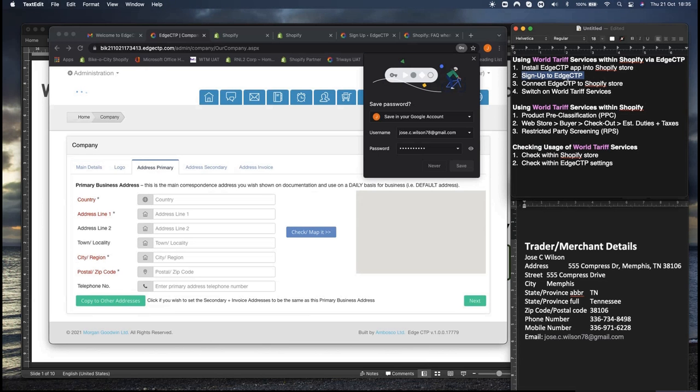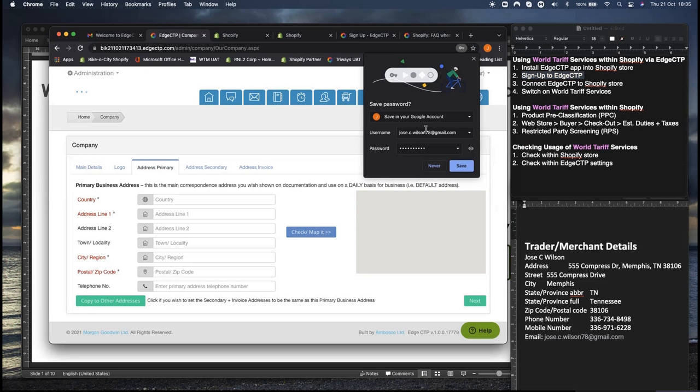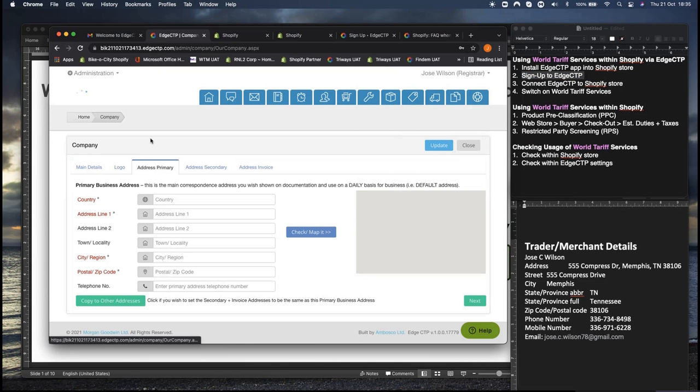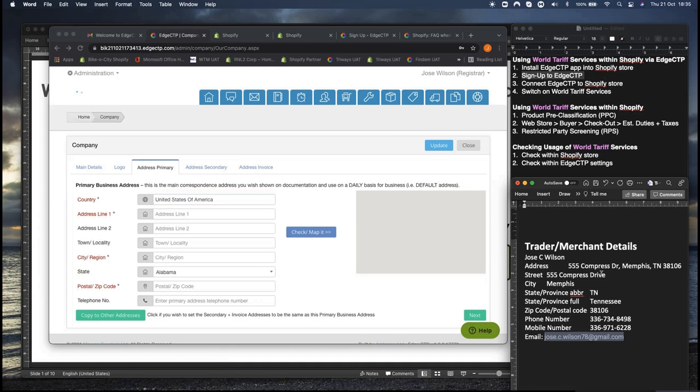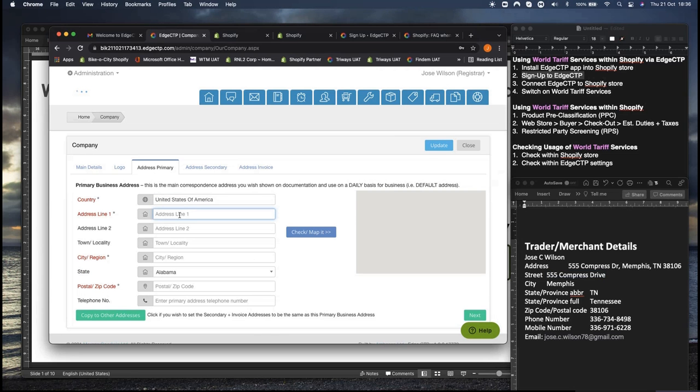Now what we're going to do is, as part of that sign up, go back to connecting. So just to finish off the sign up, it'll ask me whether I want to save this for next time. Worth doing that. So click save. The first time you come into EdgeCTP, it asks you for your primary address details. So I'll say this is in the United States of America, so choose that one. Address line 1, I'm just going to copy some of this from here, as I had that before. Again, I'm going to assume that you know your address and you just type that in.